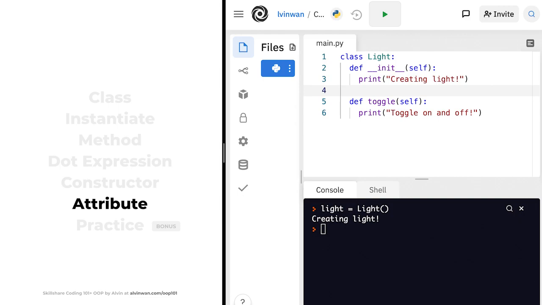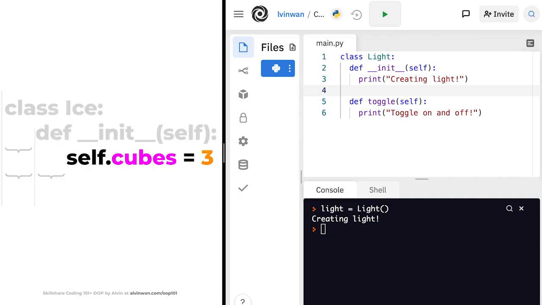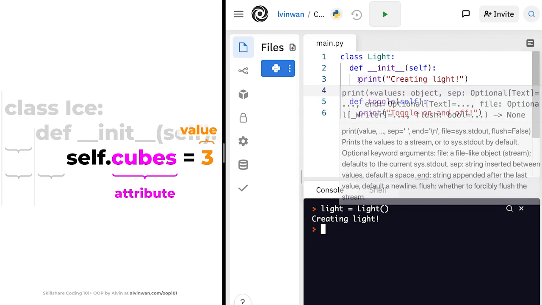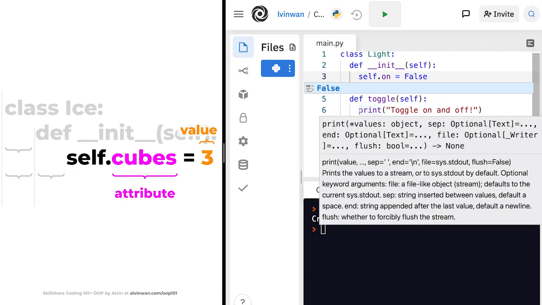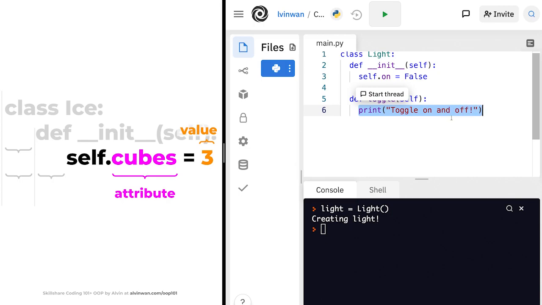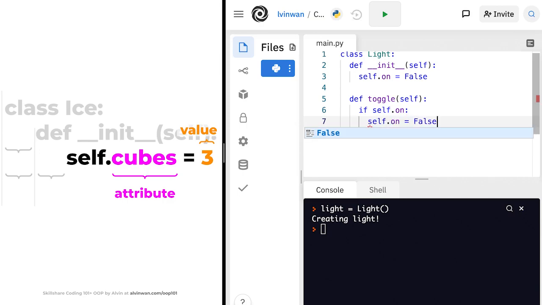We're now going to add attributes to track the light's internal state, whether it's on or off. This is the format for defining attributes. We have a self dot in black, the attribute name in pink, and the value in orange. Self always refers to the current instance. Let's code this now. First, in the constructor, we set on to false. Then, inside the toggle method, we're going to check if the light is currently on. So if self.on with a colon, then we set the light to false. And if it's currently not on, then we turn it on.